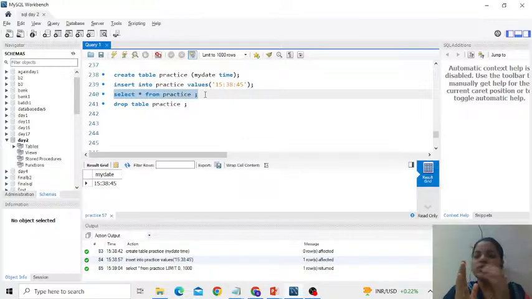Okay, so this is the first category of data types in SQL, that is date and time. The three different data types we can declare here are date, time, and datetime. Alright, are you understanding? Do you want me to explain something again?